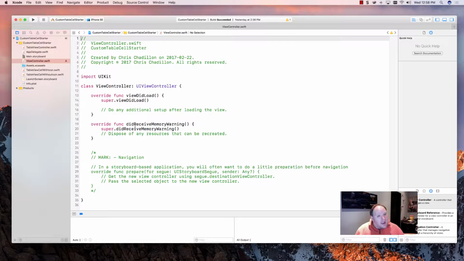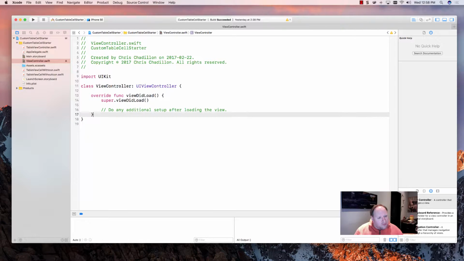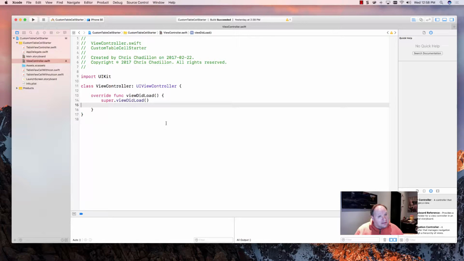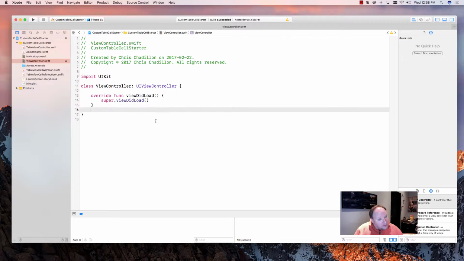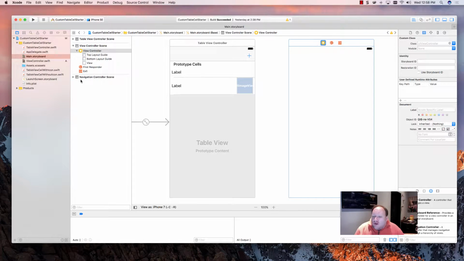We'll then go ahead and just clean a little bit of the code out here that we don't need for this simple demo. And there we have a nice simple class. So I'm then going to go back to my main storyboard, and I'm going to associate that new view controller class to this view controller on the storyboard. So we'll just do ViewController here. So now I have a view controller which is controlled by that class.